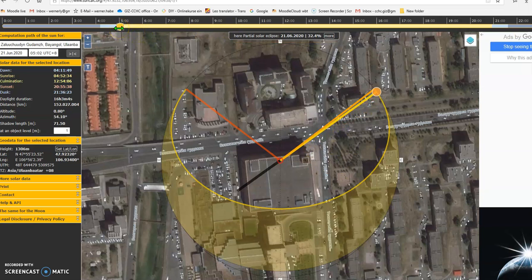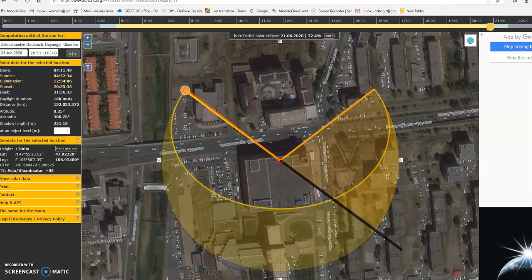In the morning, the sun starts from that direction, shining here, and then over the day. The sun starts around sunrise 4:52, so nearly 5 o'clock, and it's already a little bit light before, and then it goes all the way, and then it goes dark. That's around 8, nearly 9 o'clock. So here you have the sun path, and this is actually showing you the shade if there are any obstacles there.